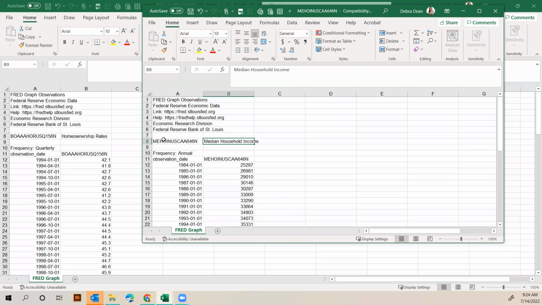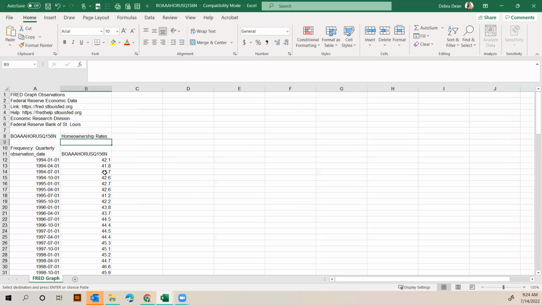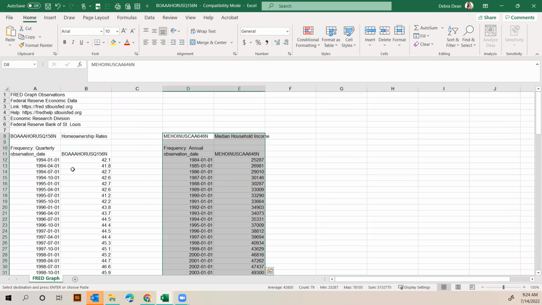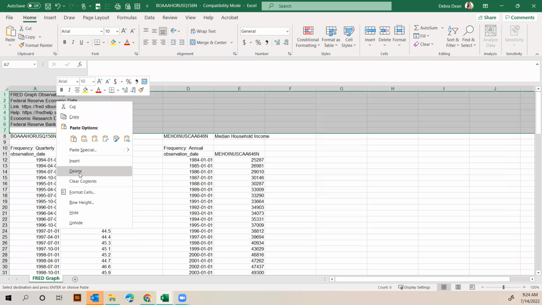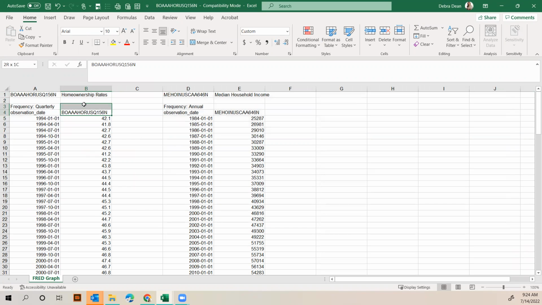Now, the first thing that we need to do is get this information on one spreadsheet. So I'm going to copy this little bit of data right here. I'm just going to, for the meantime, put it right here because our dates won't sync up necessarily. And I can get rid of this extraneous information at the top. I don't need that anymore. As far as home ownership rates go, I'm going to leave that as my column title, median household income. But I want to sync these up.